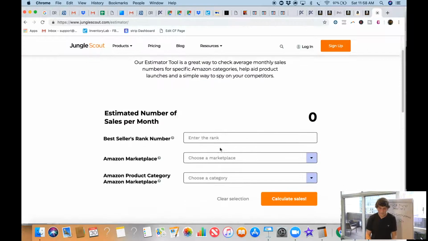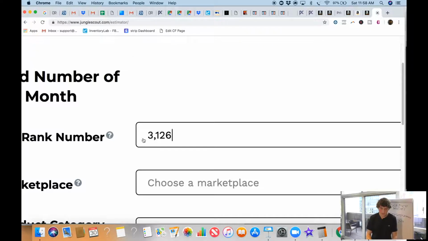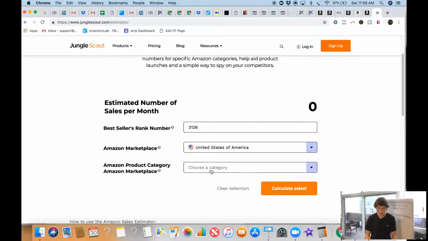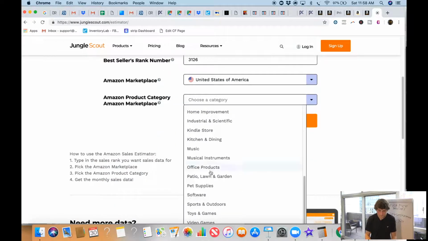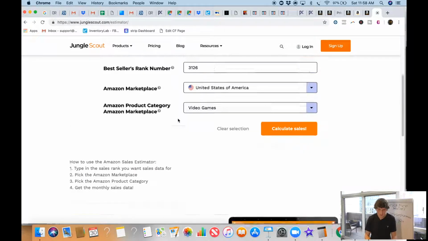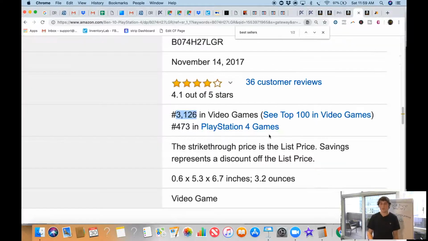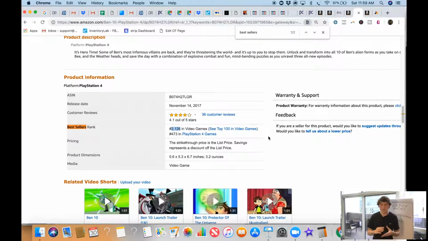I then go to Jungle Scout. I paste that in. I'm going to remove the comma, choose the marketplace, USA, choose the category, video games, and hit calculate sales. Now this says there's 150 sales per month off that specific sales rank. One thing to keep in mind is that sales ranks can change. I'll be going over how to do history later, but again, sales ranks can change.